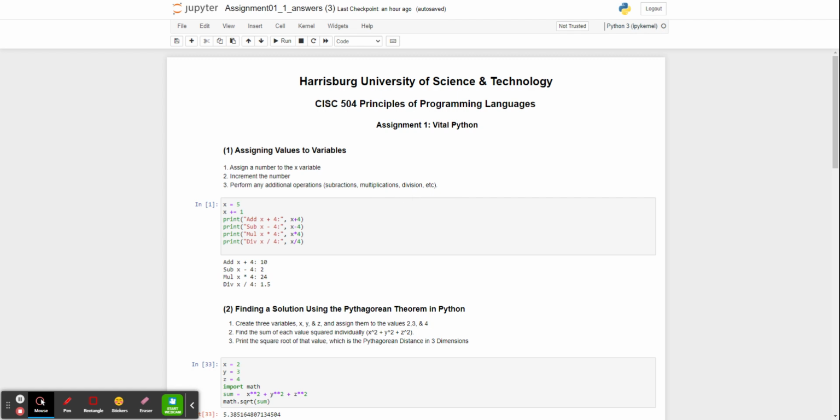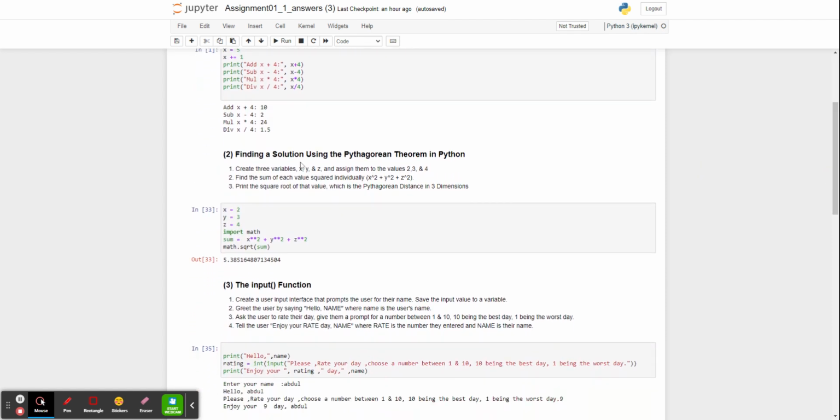And coming to the second question, the second question is to find the solution using the Pythagorean theorem in three dimensions using Python. The basic formula for the Pythagorean theorem in three dimensions is d equals the square root of a squared plus b squared plus c squared. We are going to implement this using Python.